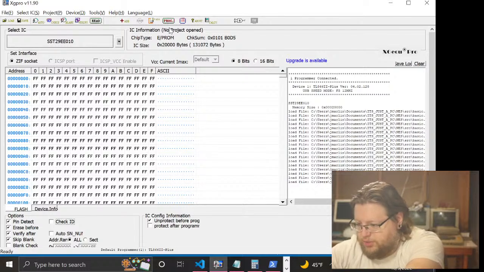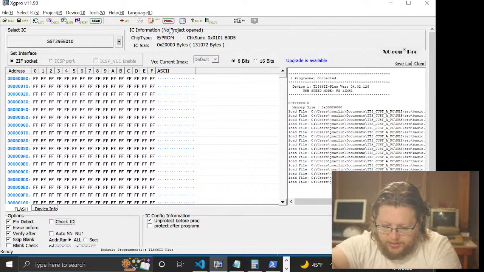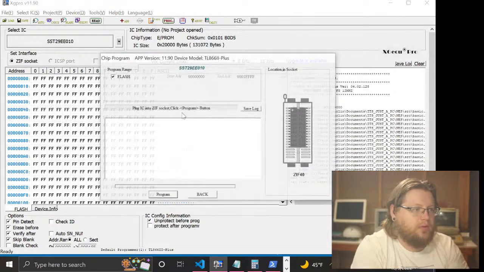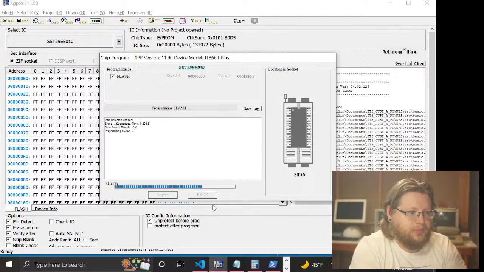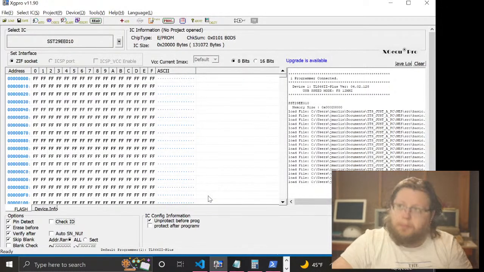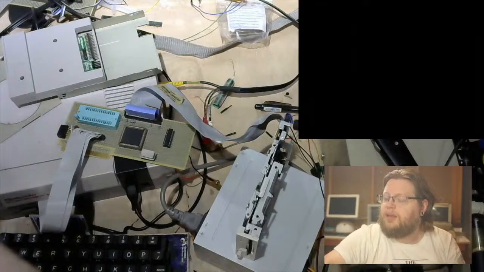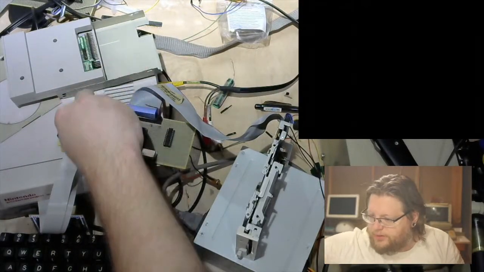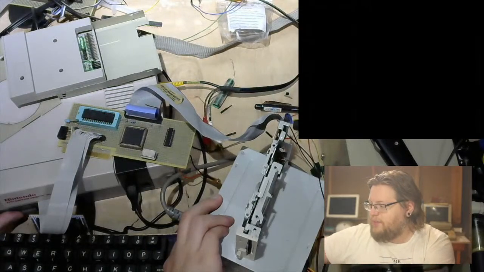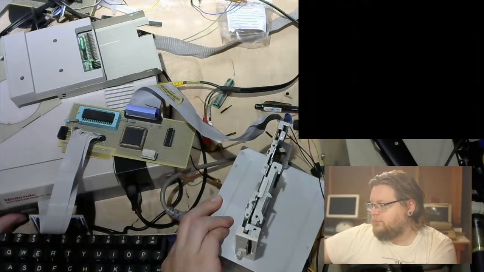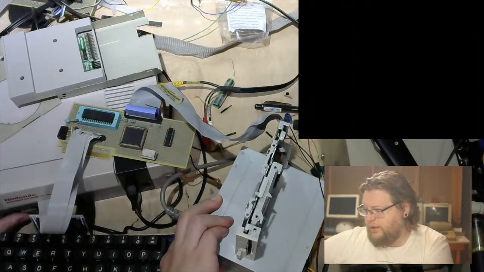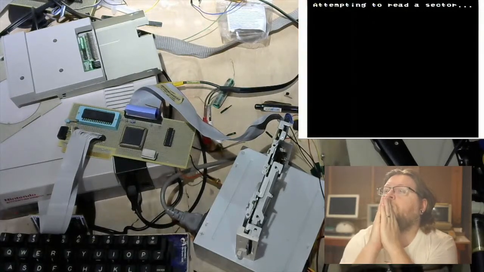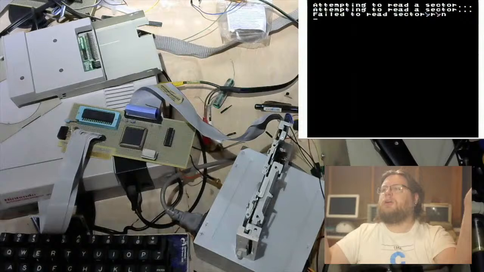Load, move the chippy, take the chippy, put it in the other chippy reader thing. Hit the program button, hit the program button. Do a little dance that it succeeded, pop it out of the programmer, put it back in the thingy-madoo. It is now in the thingy-madoo. Floppy power. And Nintendo power. Yeah, there we go. Okay, good.